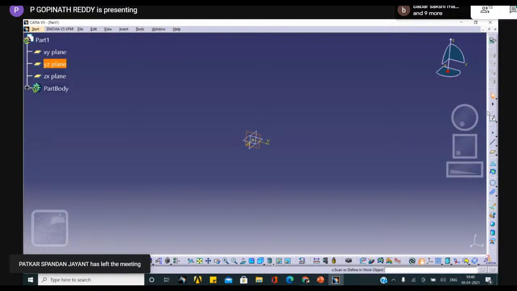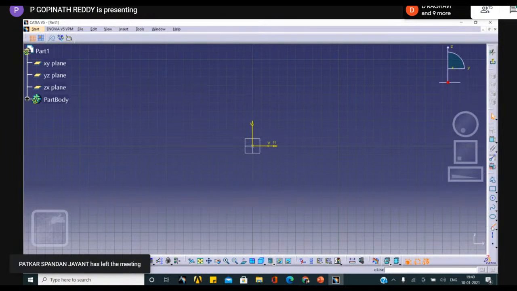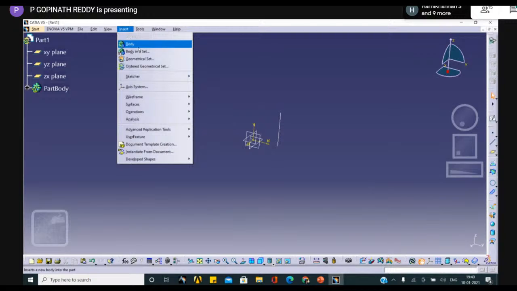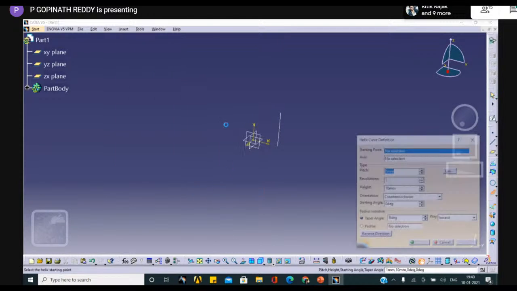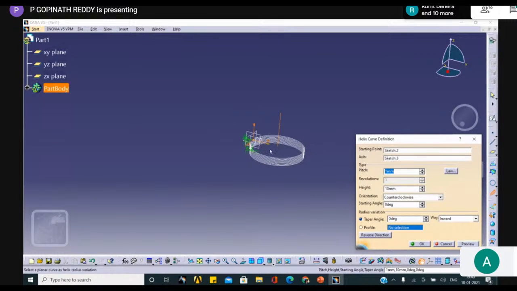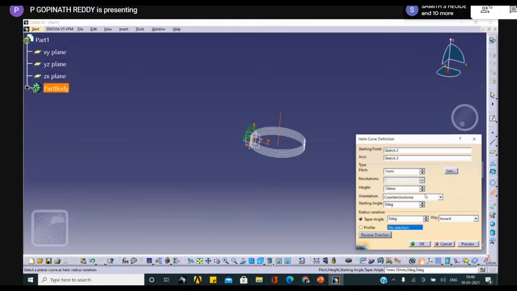For a helix, you need an axis, so I'm creating the axis right now. This is the axis of the helix, and it asks for a starting point. This will be our starting point, and this will be our helix angle. This is my starting point and the axis is this. You can see the helix being formed. Reverse direction. You can give the length as much as you want, and pitch as well.